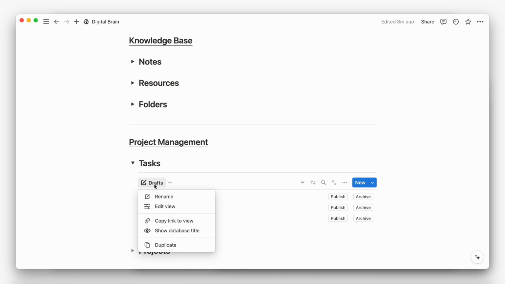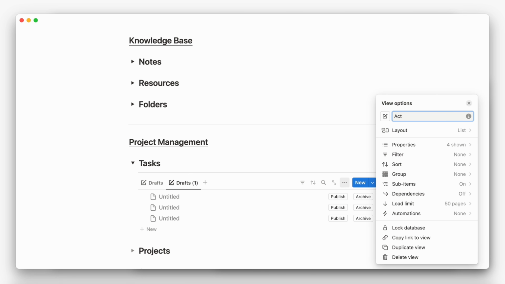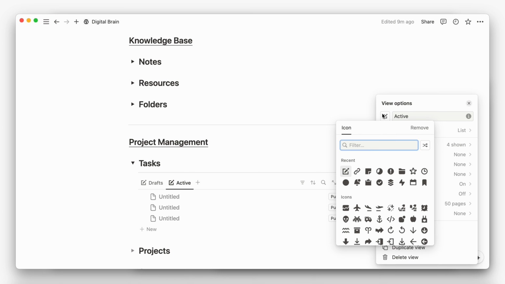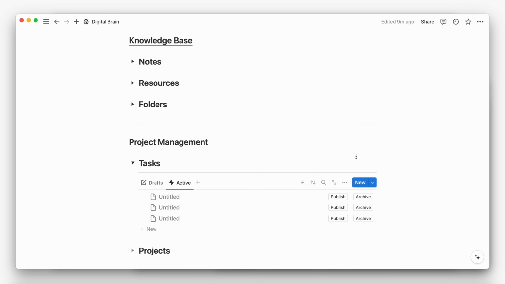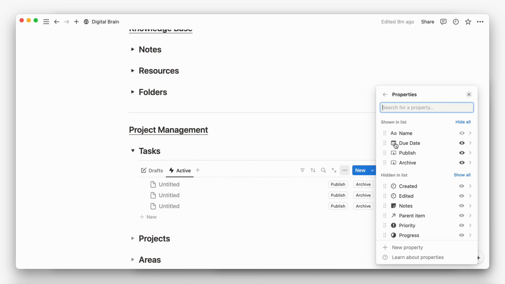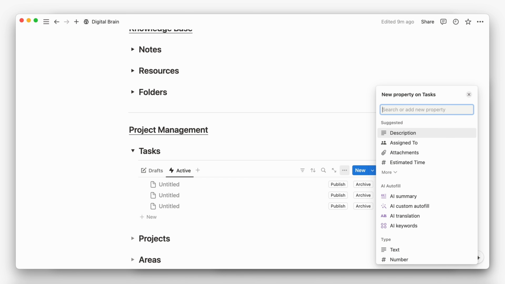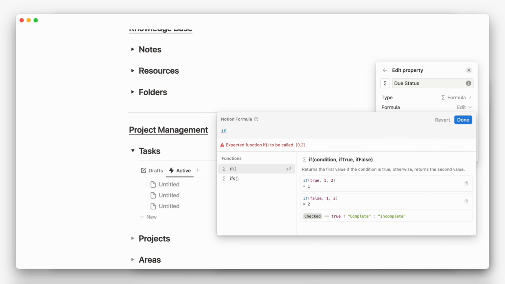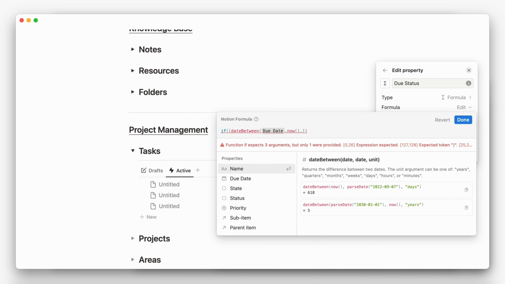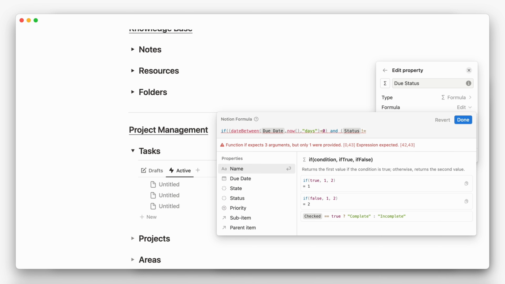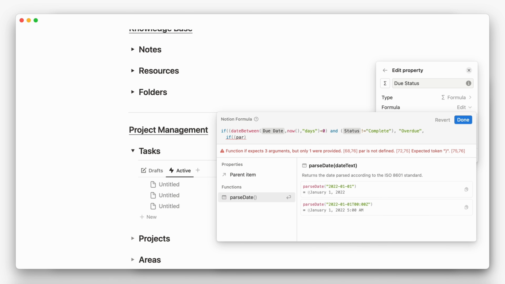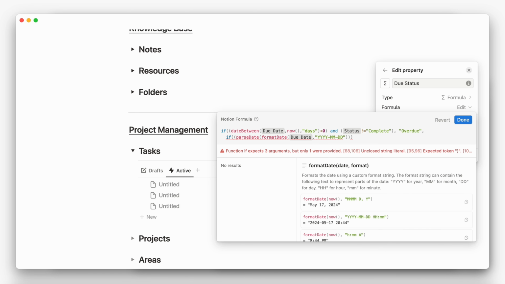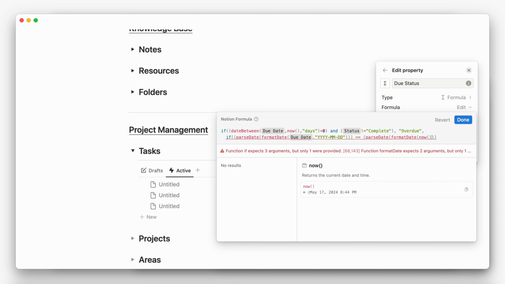We can then duplicate this to create a new view displaying active tasks. Here, to better segregate tasks, we'll create a formula to categorize tasks based on their due dates relative to today's date. This formula outputs one of three statuses for each task: overdue, due today, or upcoming.